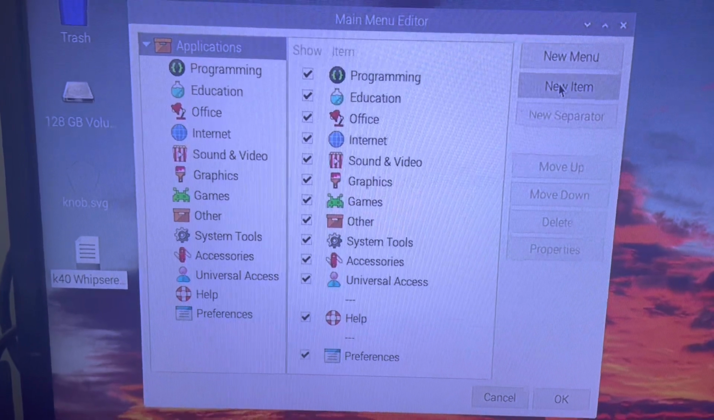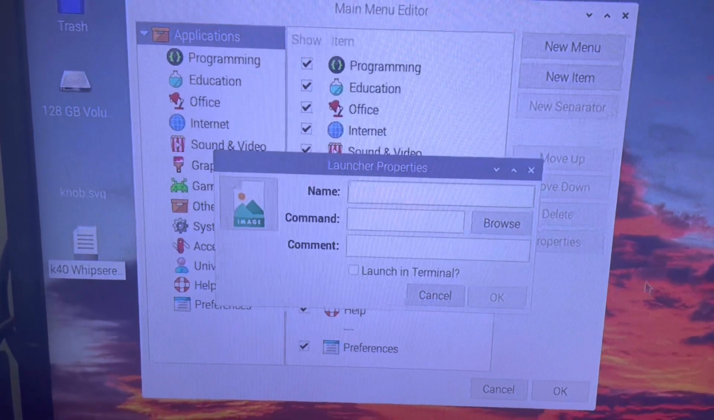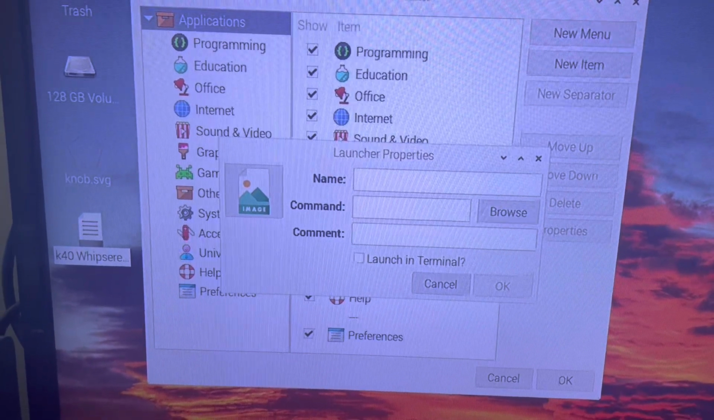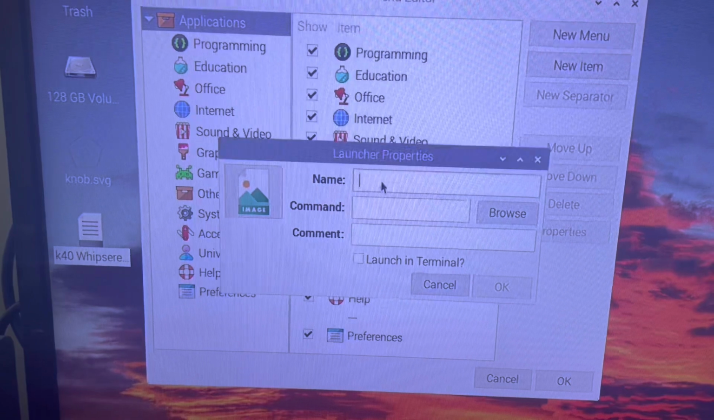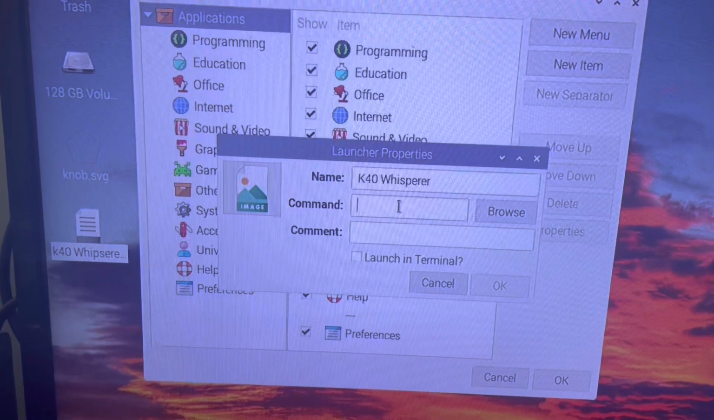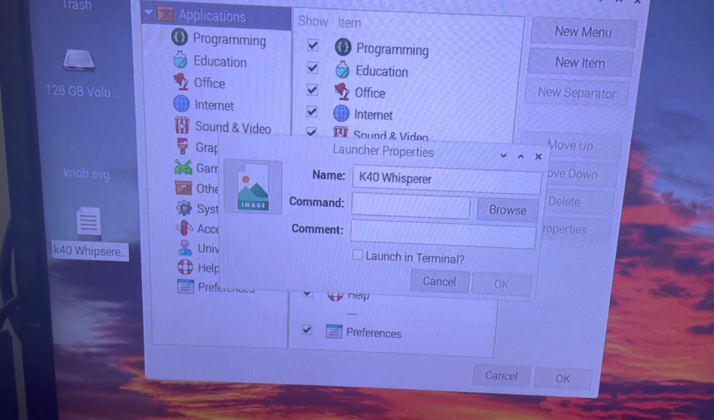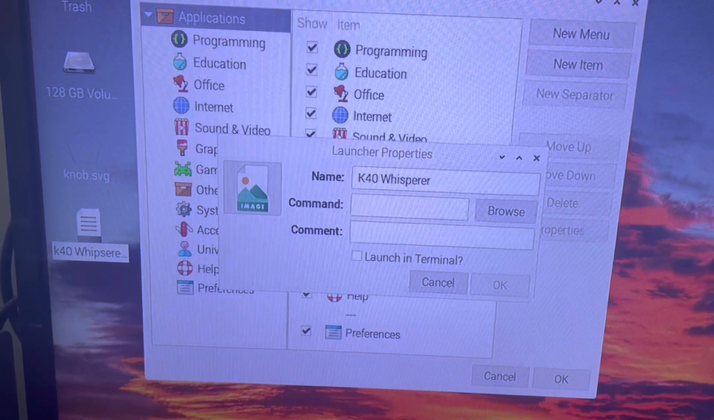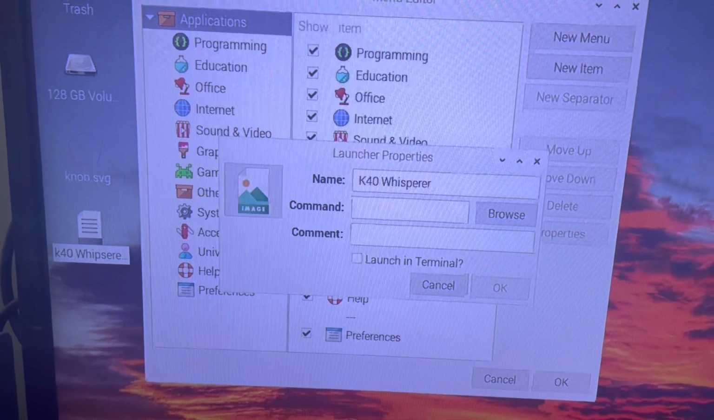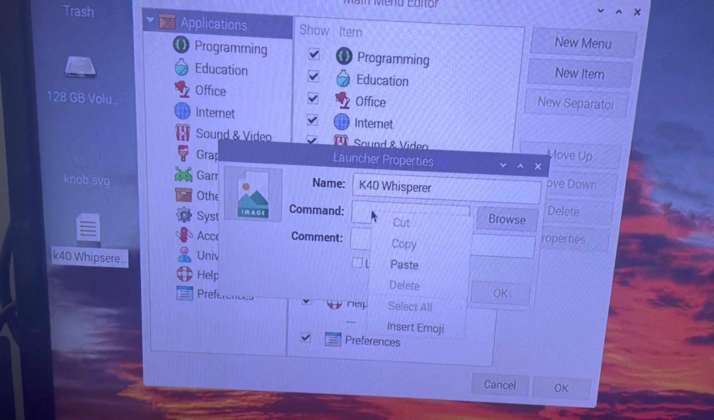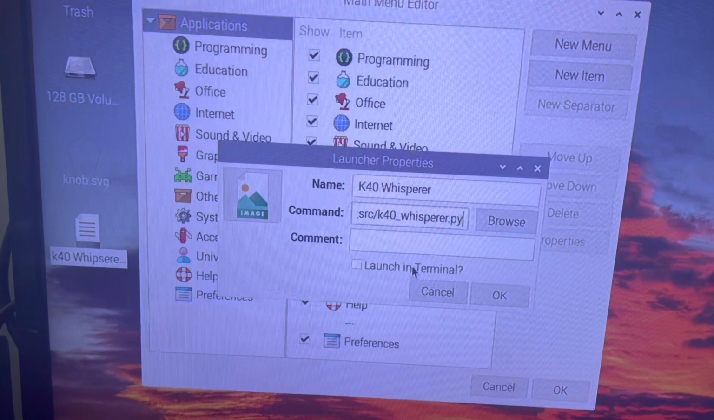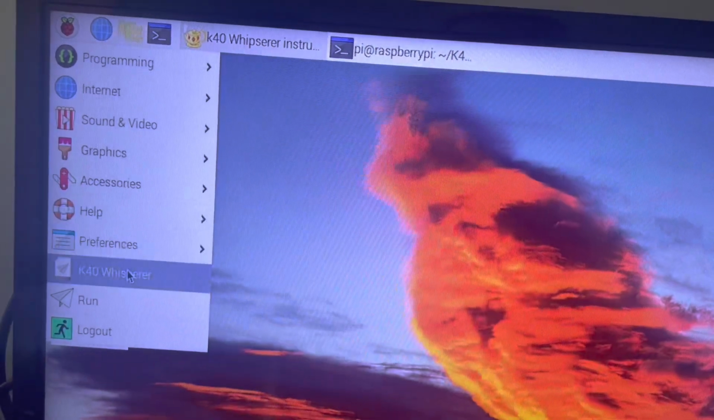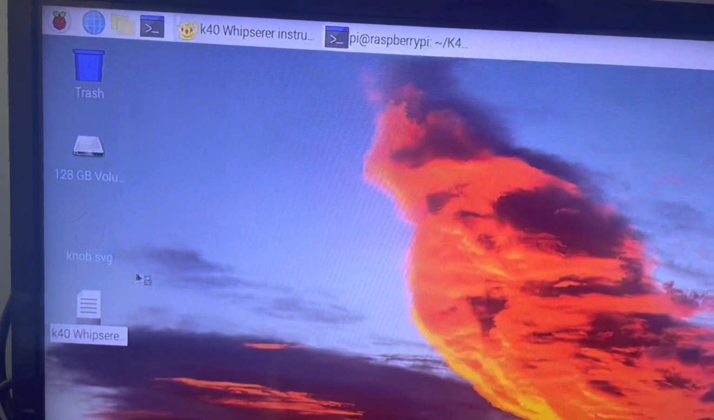And we're going to hit New Item. From here, you're going to go ahead and name that item, which, of course, probably should be K40 Whisperer. I mean, I guess you could name it like Potato Chip if you want, but let's put K40 Whisperer in there. And then under Command, again, grab the link from the description and paste that in there. There we go. And hit OK. Now that's going to put us here in the menu. There we go. K40 Whisperer. And start right from there.